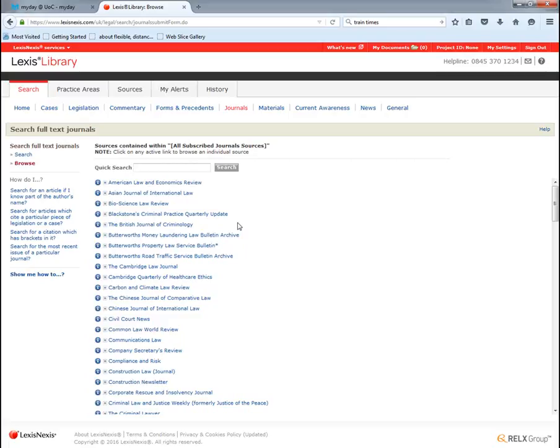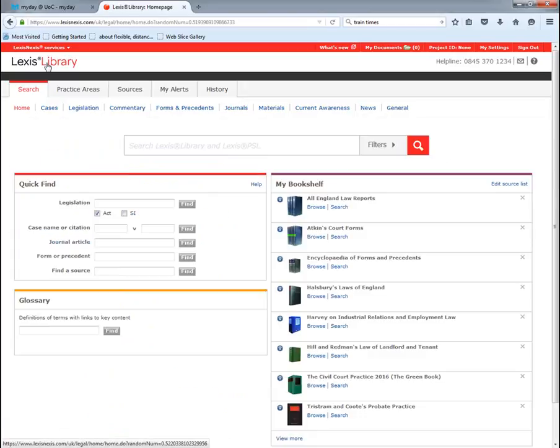If at any point you want to go back to the Lexis Library homepage, we use the Lexis Library icon in the top left, and that will take us back to the home page. Other tabs you have available are things like practice areas, and you can drill down through other types of information as well, or the sources area, where you can see what sources we have on a particular subject. So that covers a very quick introduction to Lexis Library.